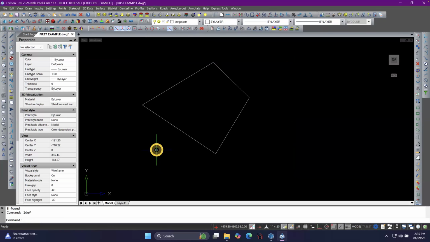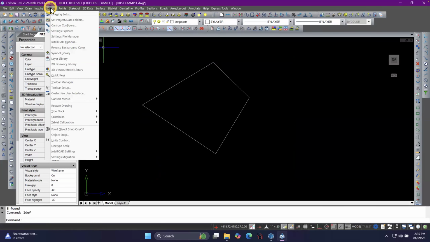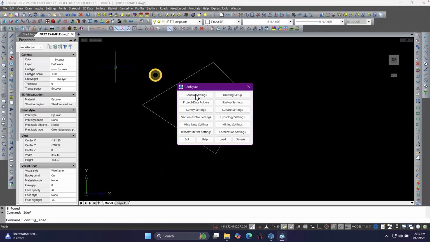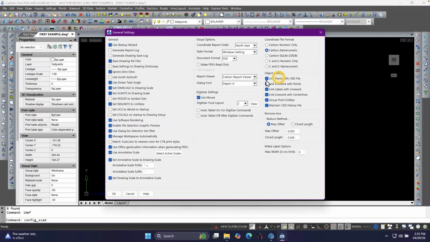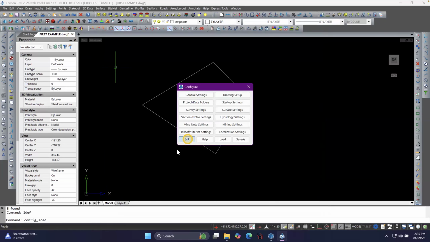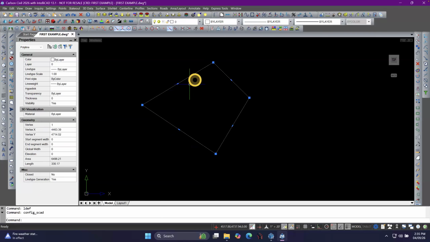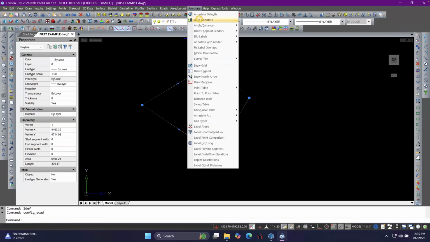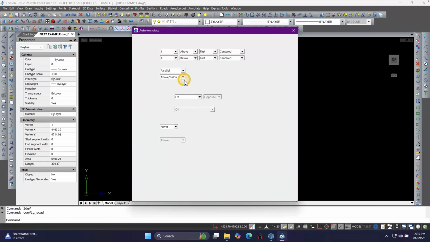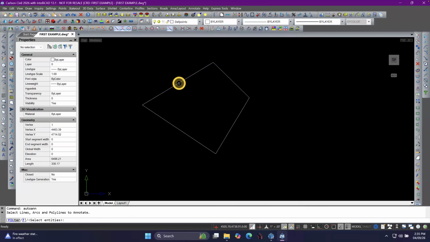And I'm going to go to another setting under settings, Carlson configure general settings. And right here where it says link line work or link labels with line work, I'm going to turn that off. So now here's my figure. I've typed it in here according to the deed itself. The deed might have had a different bearing or whatever. So I'll go to auto annotate. I'll auto annotate this figure. I'll select that. And now there it is.